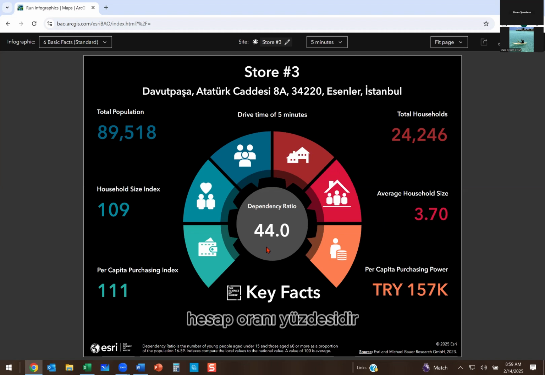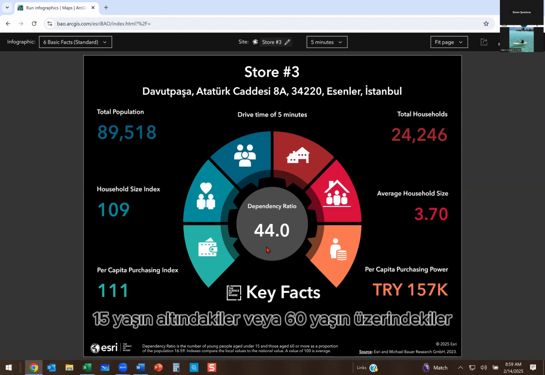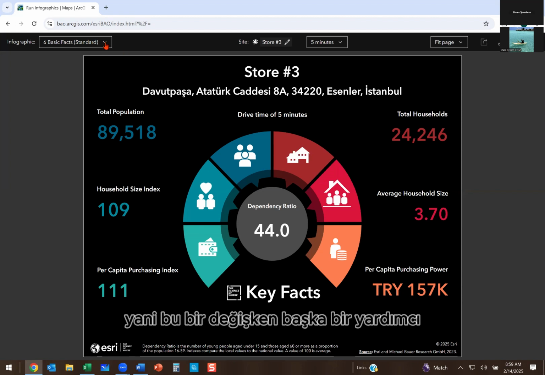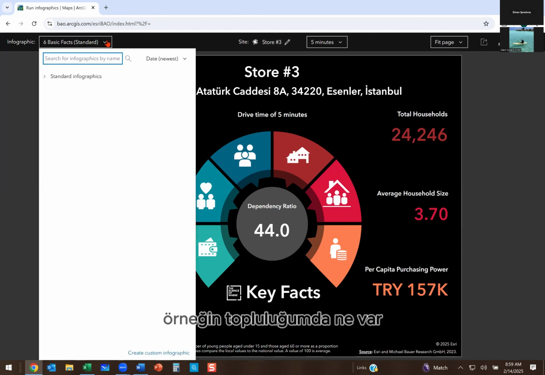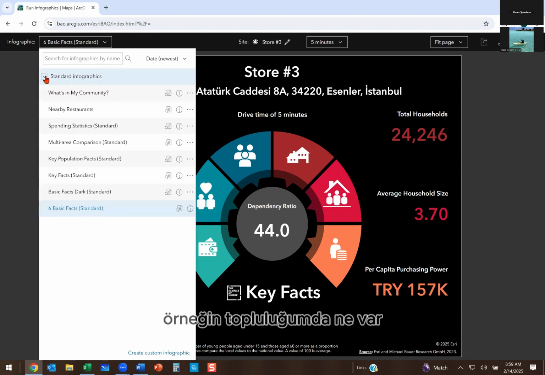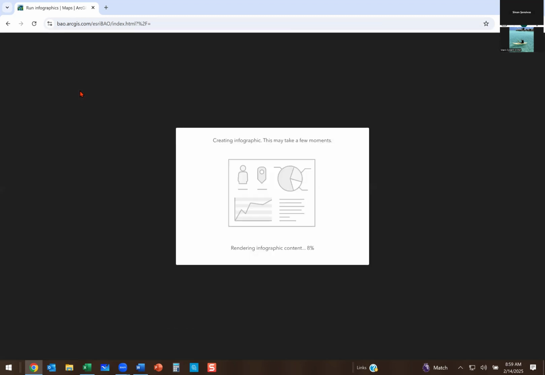Here's my average household size. Dependency ratio is the percentage of individuals under age 15 and over age 60. So there's 44% of individuals who are under age 15 or over age 60. So that's one variable.